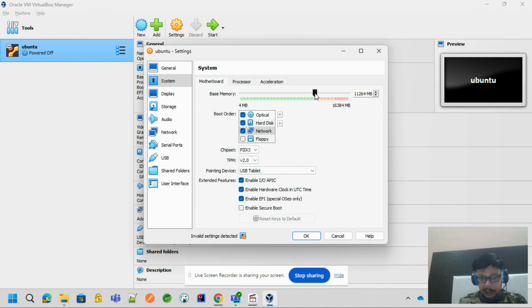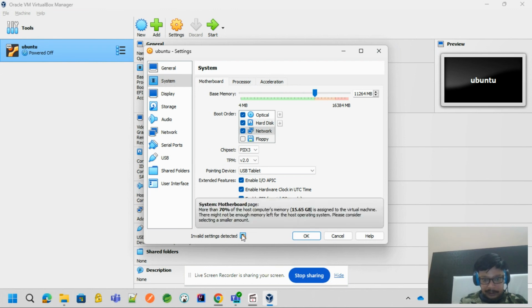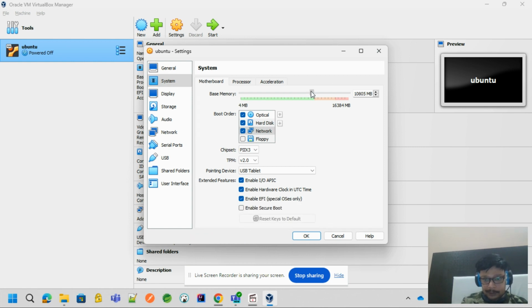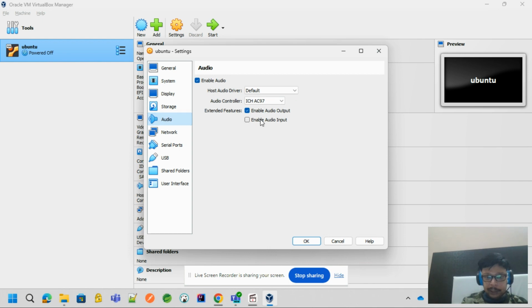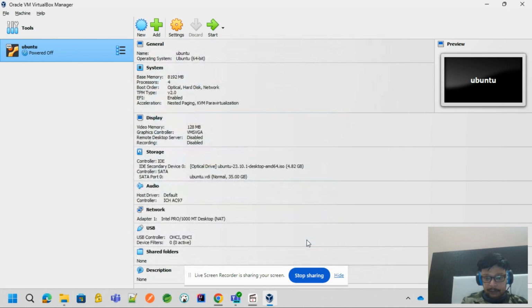A warning is coming up that we are assigning 70% of the host memory to the virtual machine. So let me reduce this to around 8 GB. That will be fine. After that, go to the display. Increase the video memory to 128 MB, the full amount, and then click on audio. In audio, just enable the input and output of the audio. Click OK. That is the simple setup of the settings for the virtual machine.